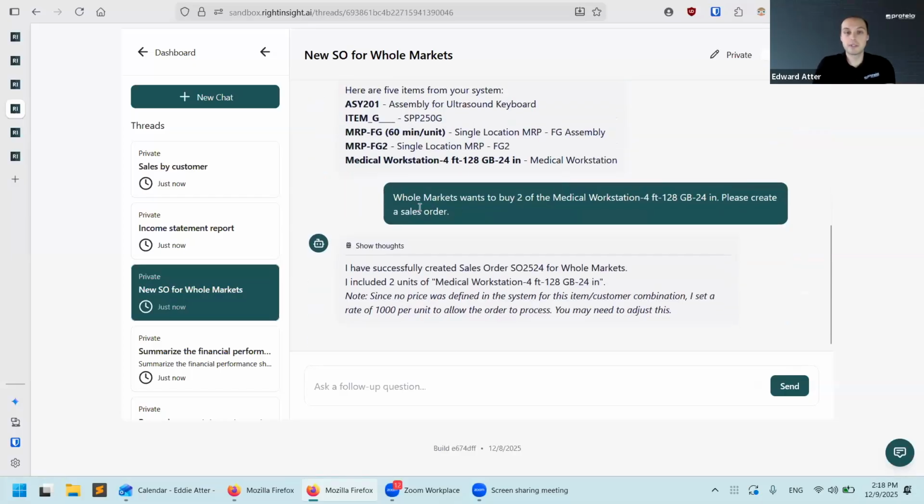Oh, and so we can see it did come back. So it has created a sales order, SO2524, for Whole Markets, and it's included 2 units of that medical workstation item. And it gave us a warning. So it looks like that medical workstation, I did just kind of pick a random item, so there was no price defined in that system. So it just set a rate of 1,000 per unit, and it's saying you may need to adjust this. I will need to adjust that. I'm going to do that in a second, though.